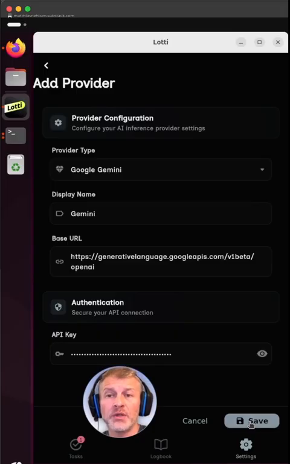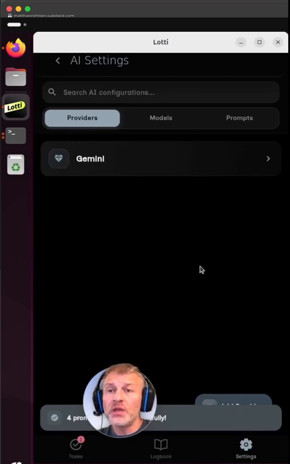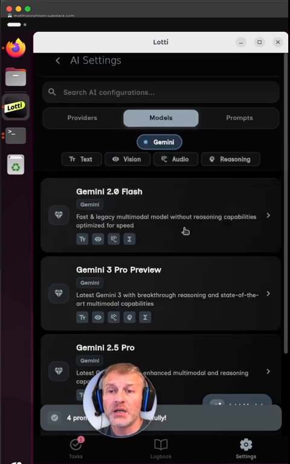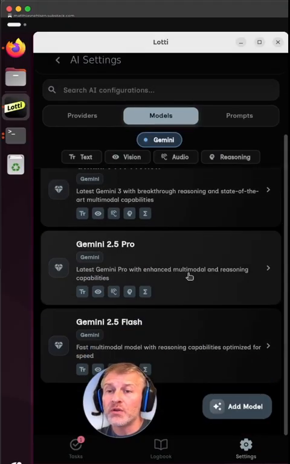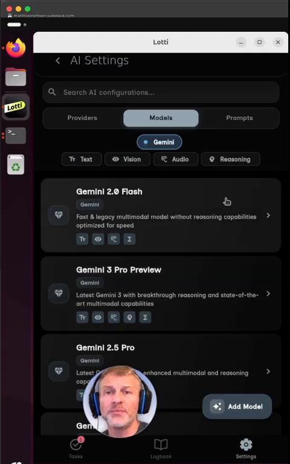And now we save. And now Lotti suggests to create a couple of automatic prompts, like audio transcript, image analysis, and checklist updates and task summary. And save. Now we will see that there are a couple of models in here. There's now Gemini Pro. Actually, there should also be Gemini Flash, but I need to add that still. But for the purpose of this presentation, we can use Pro. It's just a tad slower.